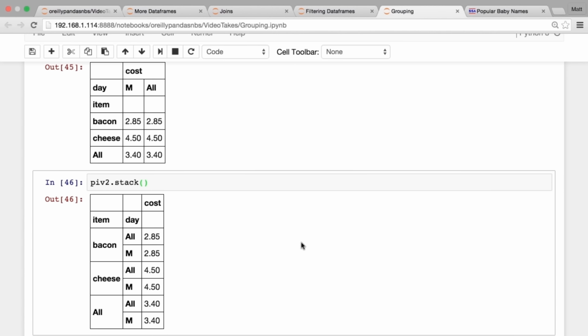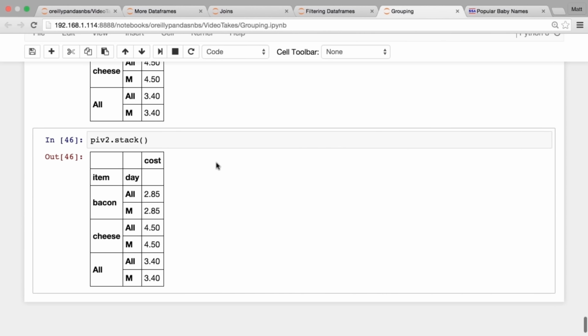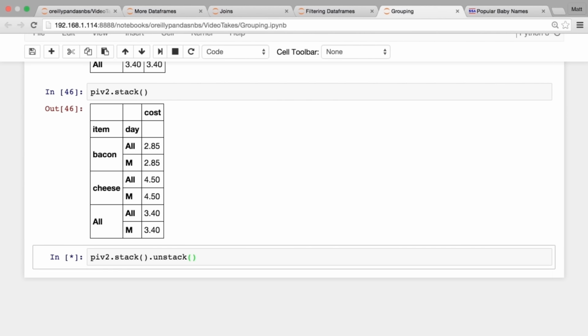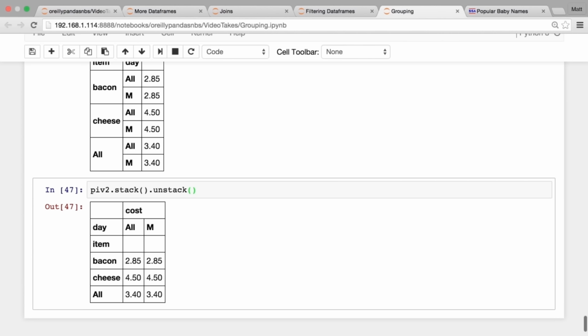If you've got what's called a multi-index for your columns, you can pivot those columns around and put them as rows if you want to. This can be useful for making your data taller. As you can see, this is making the data taller. Alternatively, I can undo this operation as well. I can do what's called an unstack. And that puts it back to where it was before.